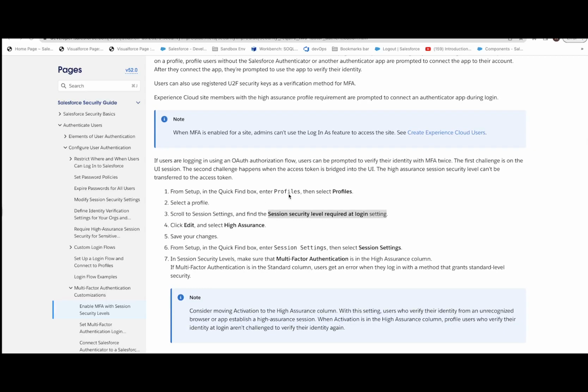So how can you do this? If you want all the users belonging to a particular profile to have MFA enabled, go to Setup, go to the profile, scroll to the session settings, find the session security level at login setting, and select high assurance. So for that particular profile, let's say I have a profile, Sales Rep Dallas.